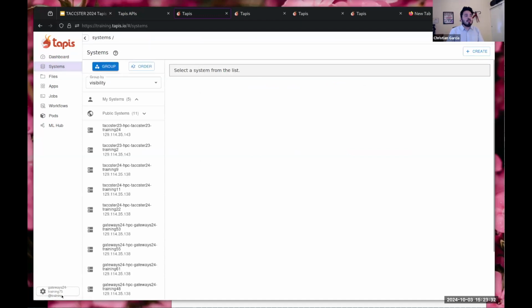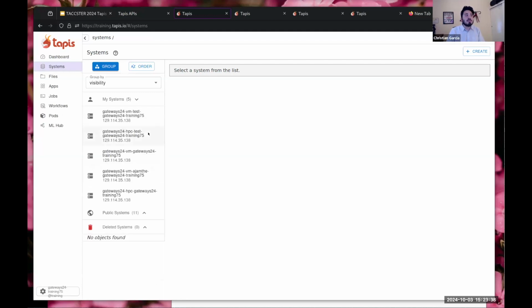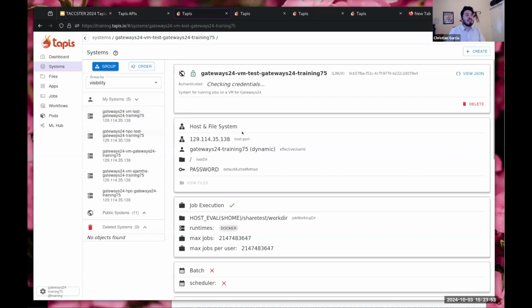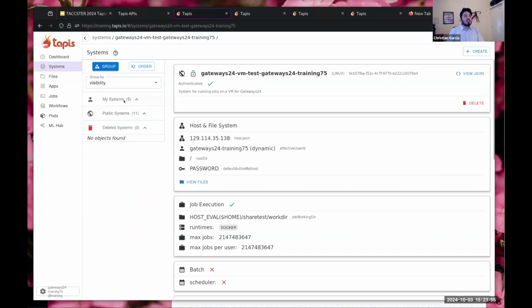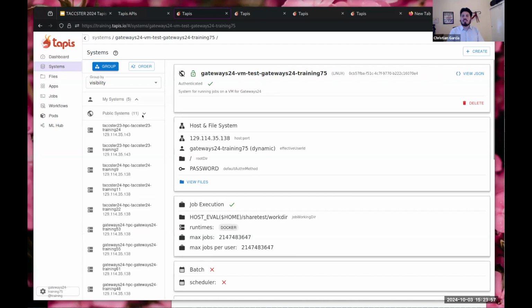But then I'm going to go into systems. I am that Gateways 24 training 75 user, which we were running the sentiment analysis with, and we had systems created for this. If you were going through the entire process with us, you should see 2 systems here, or 3 or 4 if there were more that you made in the back end. But if you press launch system, you can see your systems, you can see public systems.